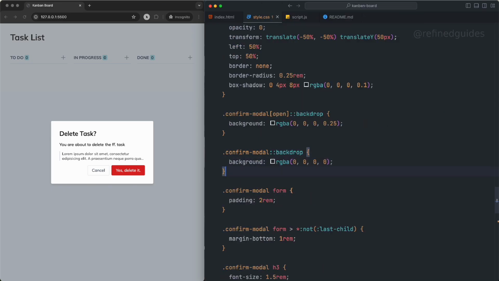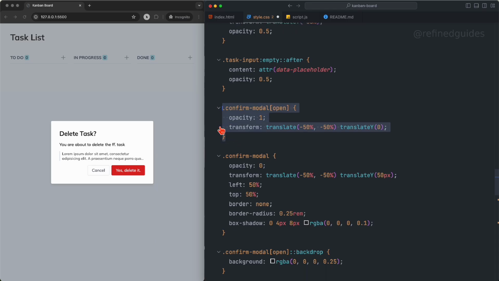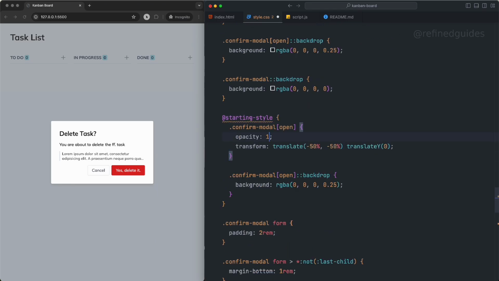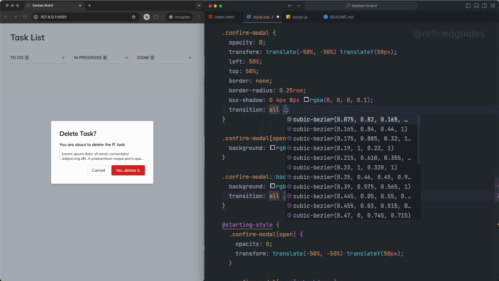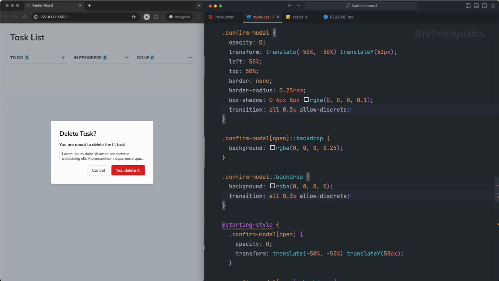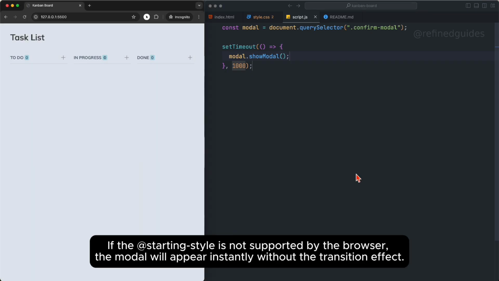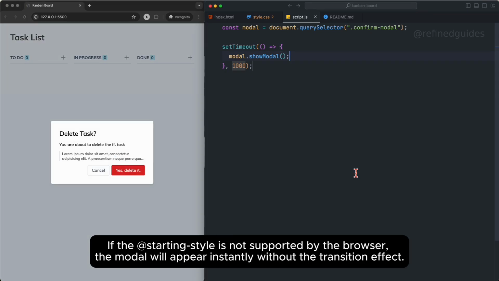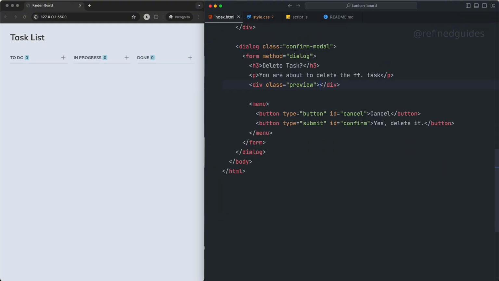To transition the modal, define its initial values in a starting style block. Then in its default state, add a transition. In JavaScript, delay the modal display and verify that the transition works. Now that we're done with the modal, let's clear the preview in the HTML.